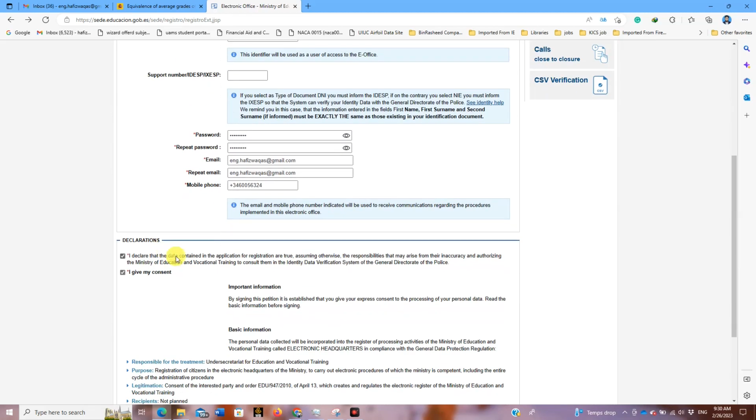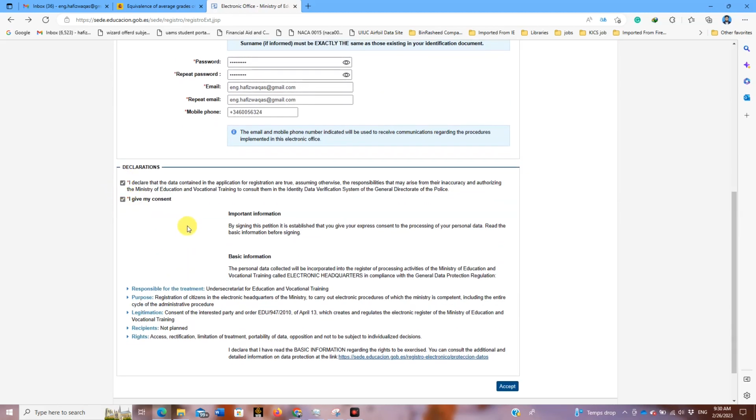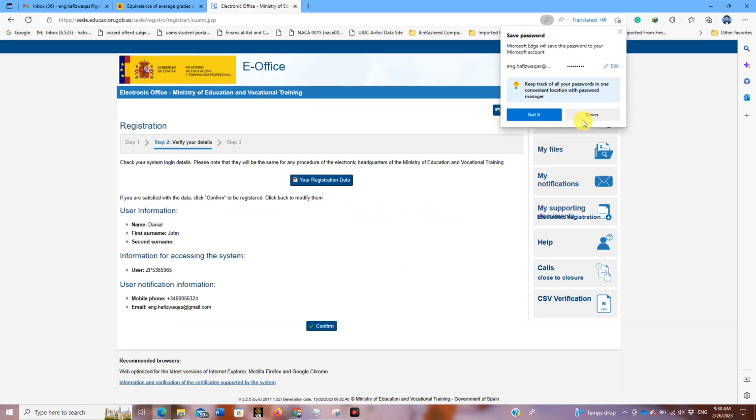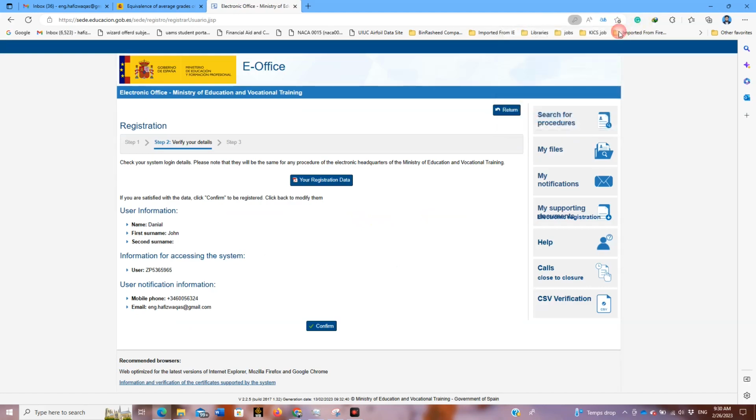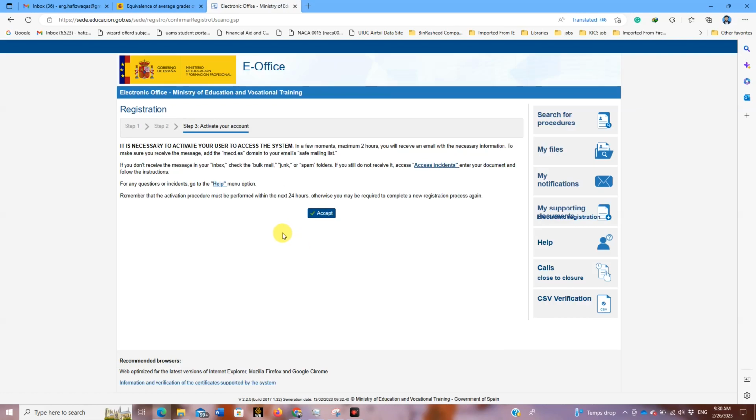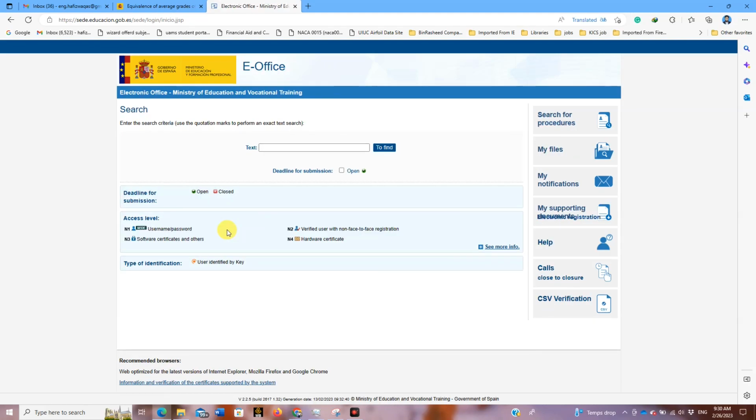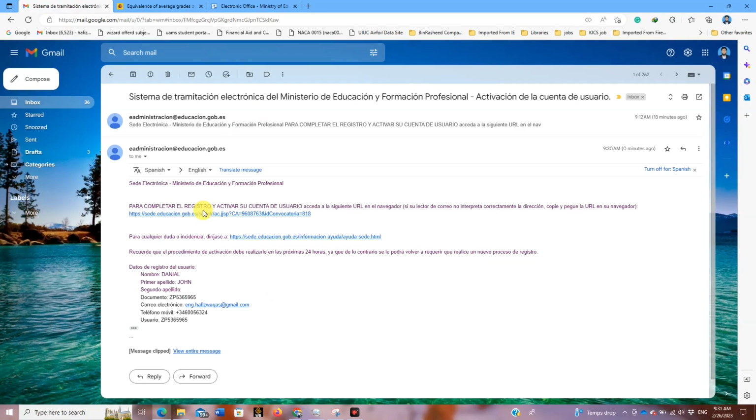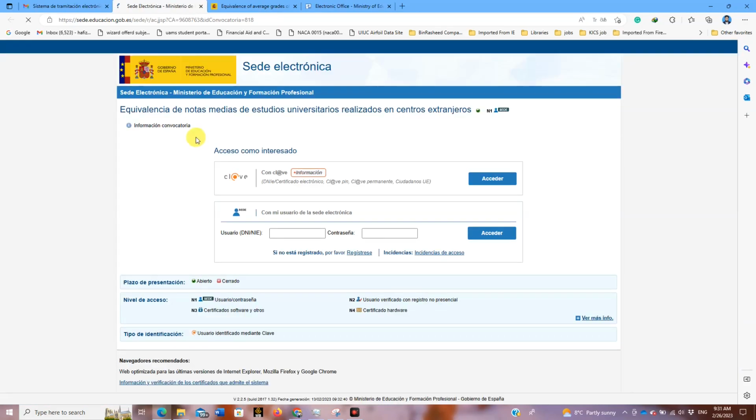For emails and phone numbers, you should check these declarations and then accept. After accepting, they are sending me the information on my email, and then I will log in. Okay, I have created my account. Now they sent me the information in my email, and now I'm going to re-log in here.